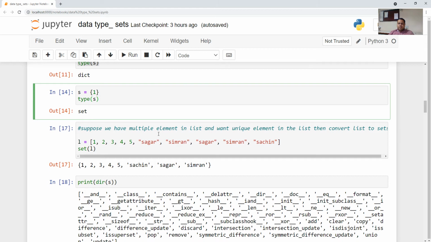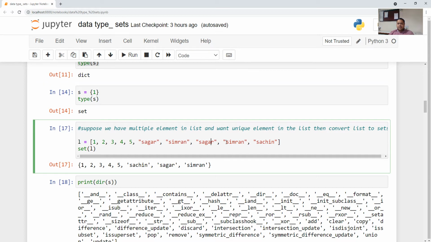Now suppose we have multiple elements in a list and want the unique elements of the list, then we have to convert the list into a set. Now L equal to 1, 2, 3, 4, 5 and some strings are there. I'm taking set of L, so my output will look like this.